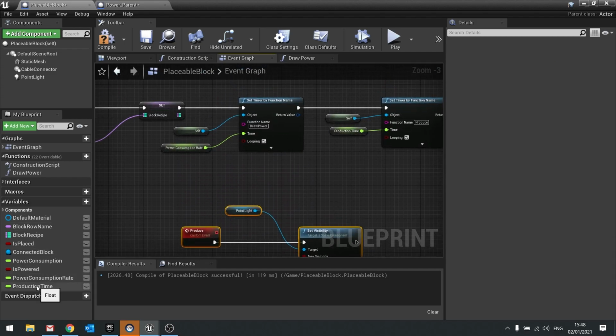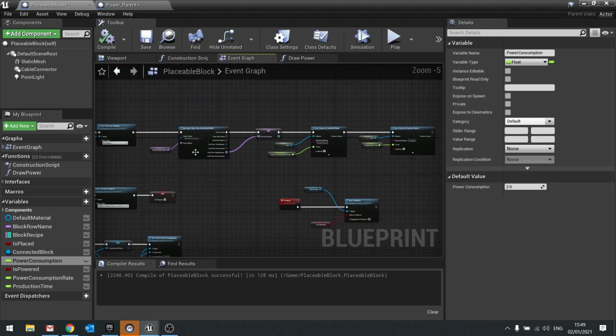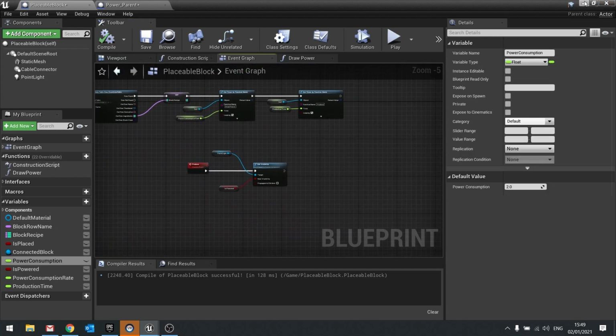So let's just set up those variables here. In production time, we'll compile this and set that to every 3 seconds. It'll produce something. Power consumption rate will change to, let's say, 5 seconds. Every 5 seconds, it'll draw power. And power consumption is going to try and draw, let's say, 2 by default. Remember this is the parent block, so all this stuff is customizable per block.